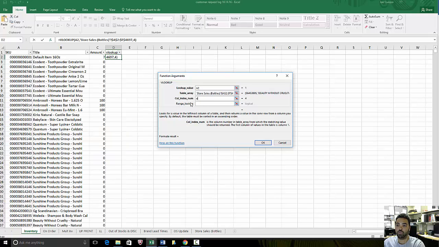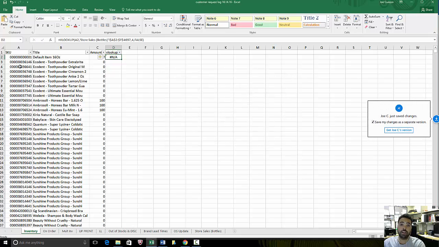Now the last thing is range lookup. And to be honest, I don't even know what this means, but all I know is you've got to put false here. That's the only way to make the formula run. So you hit false, you hit OK. Now, if there is a value over here, it will populate. If it's not, it'll show an NA.